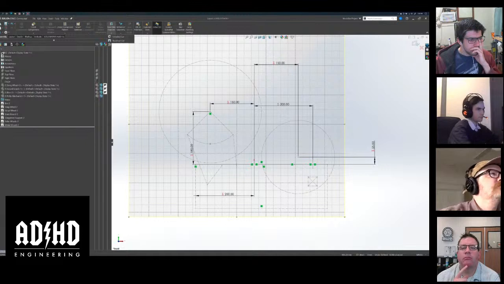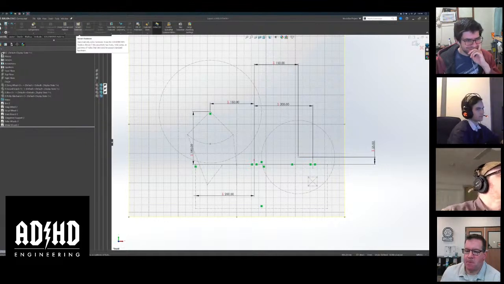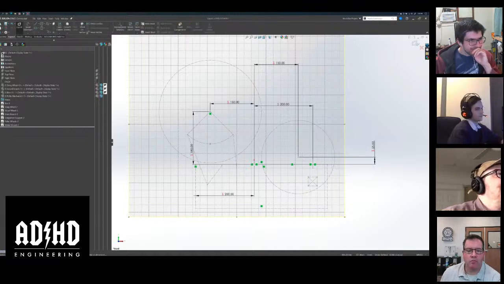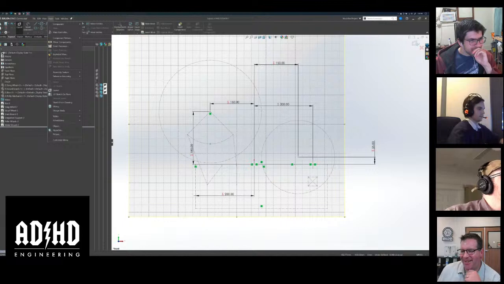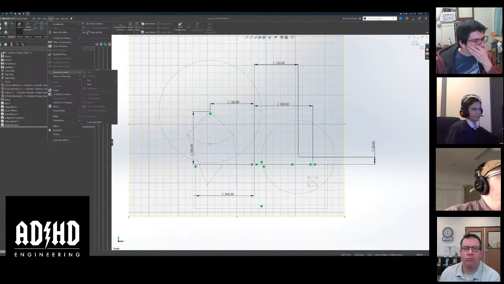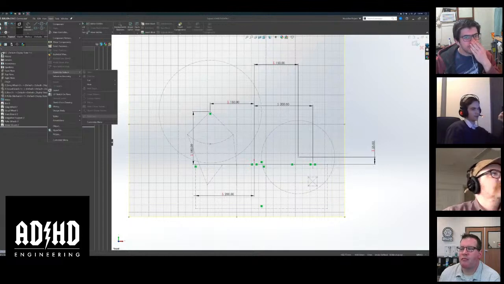Wait, what? Where'd it go? Where did they put it? You're lying to us again. Yeah, I have to find where they put that. Gosh darn it. Man, SolidWorks Connected is just weird. I know, it just, wow. Okay. Under belt and chain. I probably have to close the layout first. Isn't it such a nice ball of spaghetti?